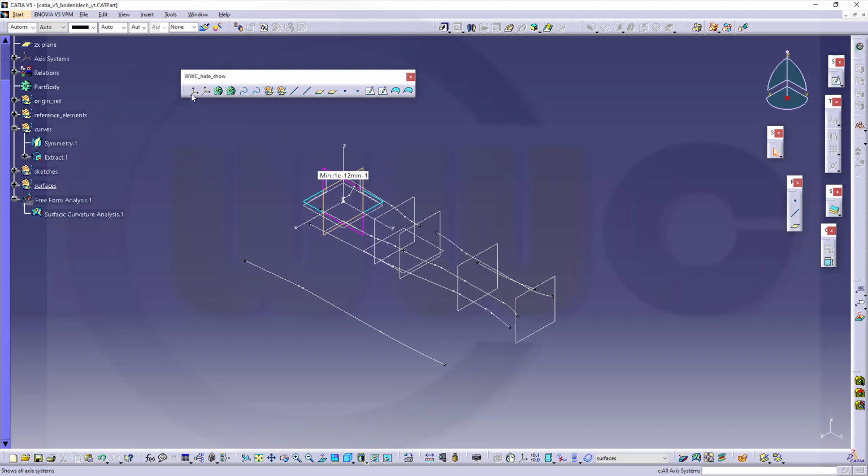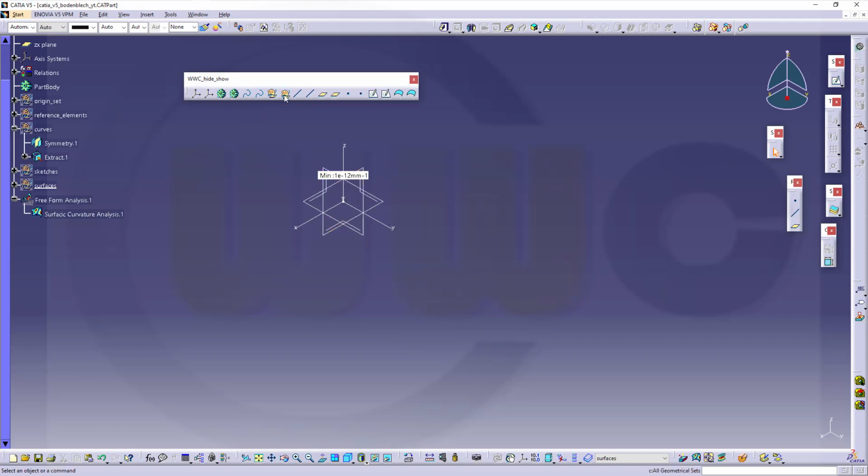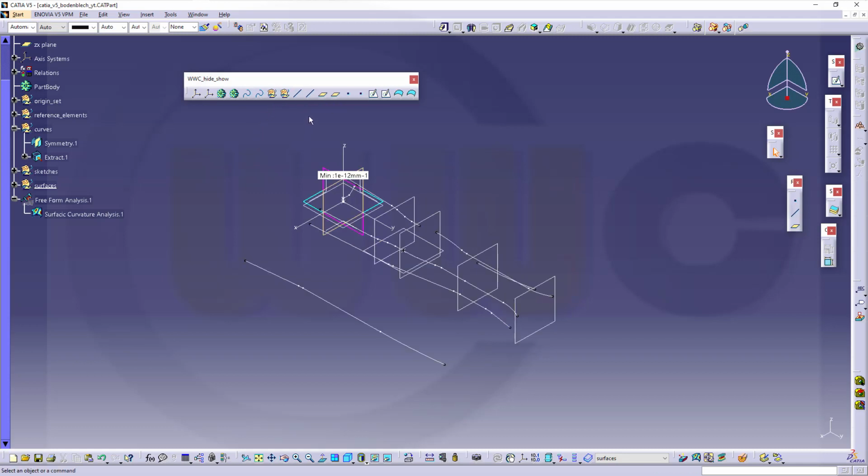For example, I could go for hide all axis systems, show all axis systems, hide all bodies, show all bodies, or maybe hide all curves, show all curves, hide all geometrical sets, show all geometrical sets, hide all lines, there are no lines obviously, show all lines, or maybe some small one here, hide all planes, and show all planes.